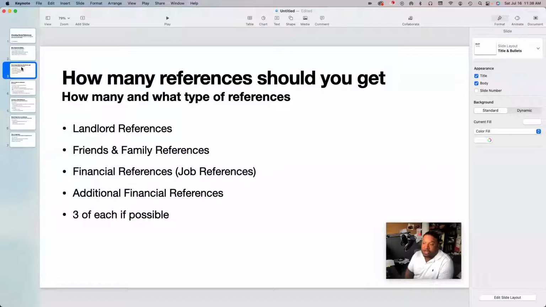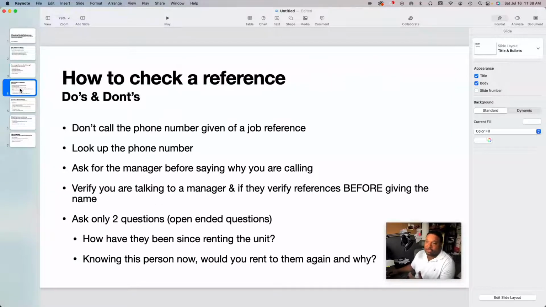Financial references or job references. Those are good for seeing if their income looks like it's going to be stable. Additional financial references. I've talked about the services that we use, like the bank summary service that summarizes their bank data to give us financial information, and it's from an incorruptible source because it comes directly from their bank. Like I said, I like to get 3 references of each if possible, and that shouldn't be too hard, especially when you're in the early process.